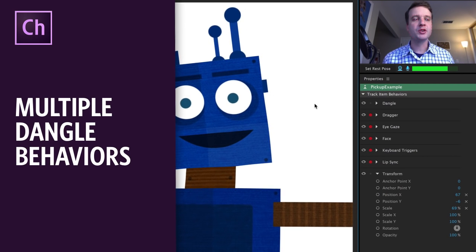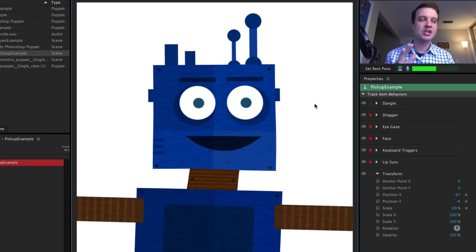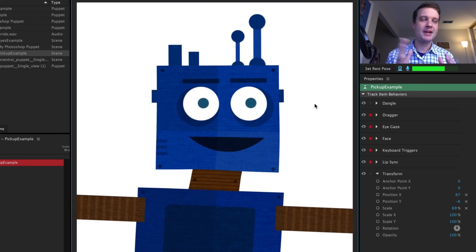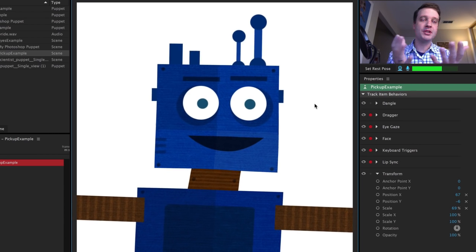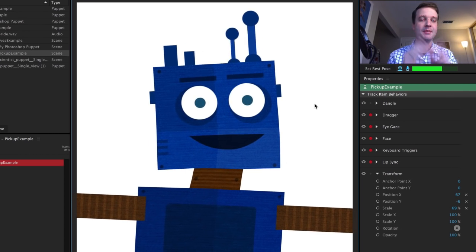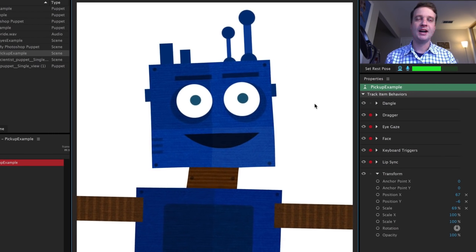You've probably seen tutorials in the past about adding dangle, adding physics to your character to make things move around, creating secondary animations like hair swishing back and forth, or in this case, I want this robot's two switches on top to move around and dangle and add a little bit of extra life to them.